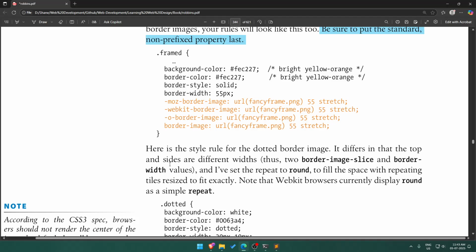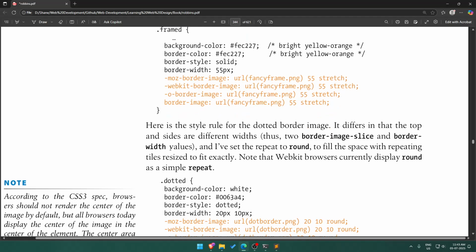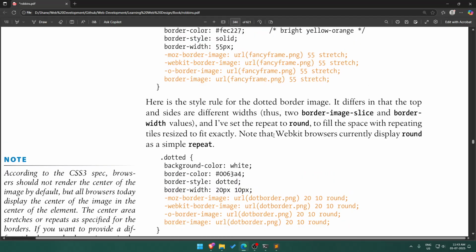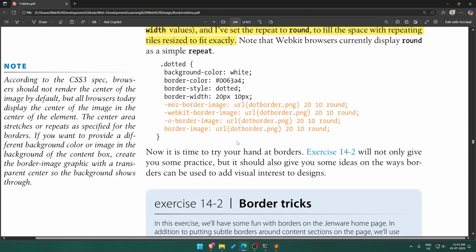It differs in that the top and sides are different widths. Thus, two values in border-image-slice and border-width. I have set the repeat to round to fill the space, with repeating tiles resized to fit exactly. Note that WebKit browsers currently display round as a simple repeat.